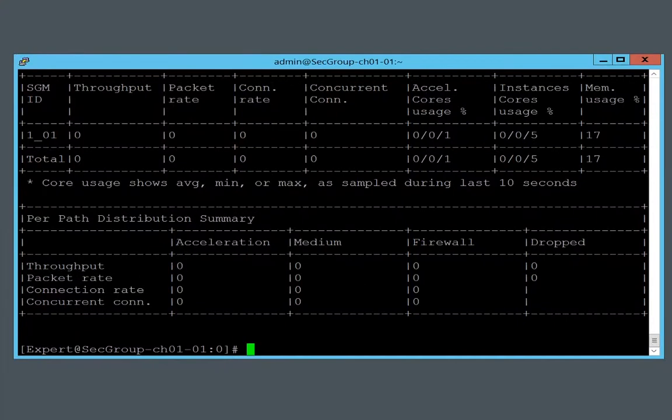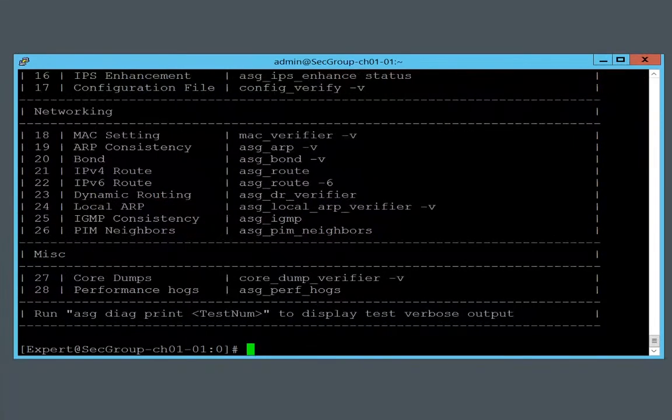Next, really quickly, I wanted to show the diag list command. It provides all sorts of tests that can be done. You use ASG diag print and the test number, and it will conduct that test. This is just a handy cheat sheet, so you don't have to remember the numbers. So ASG diag command is very useful for running system diagnostics.